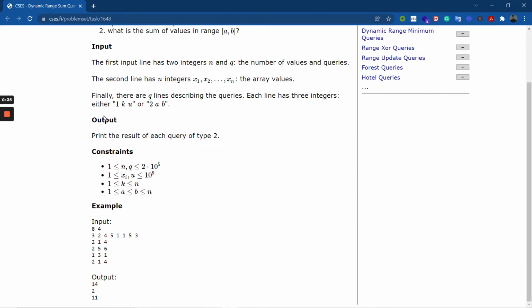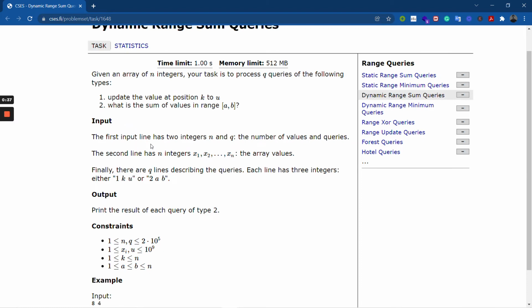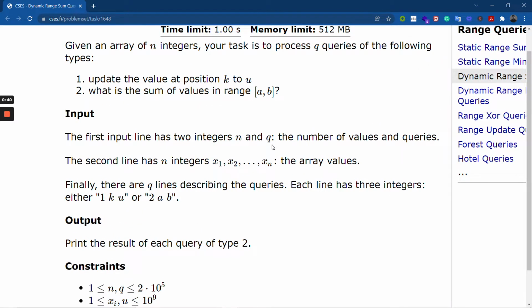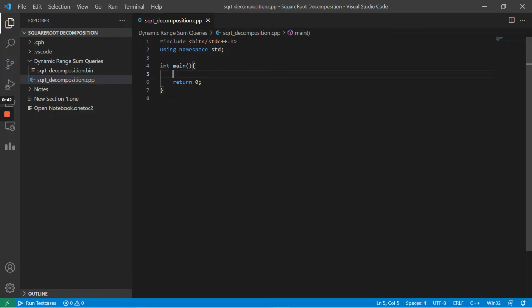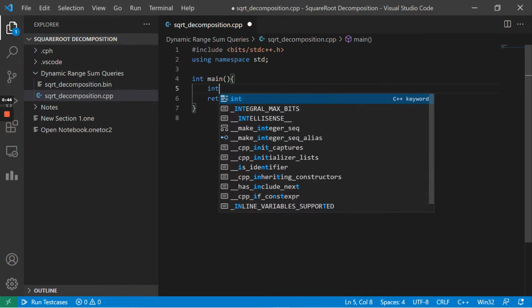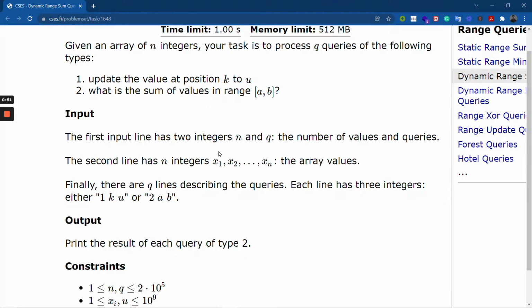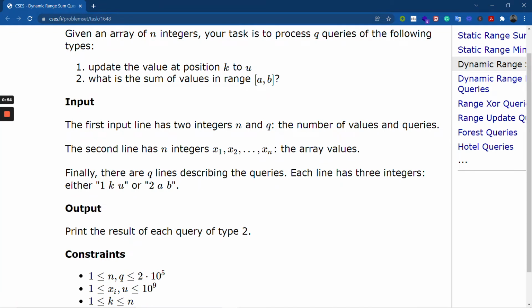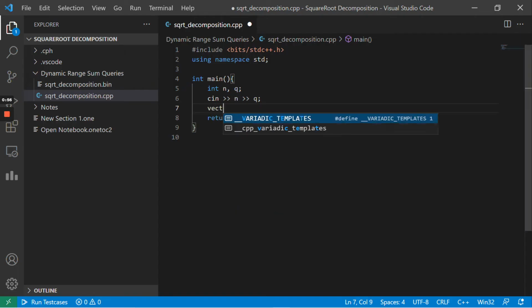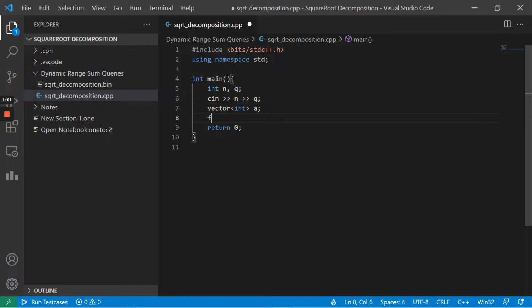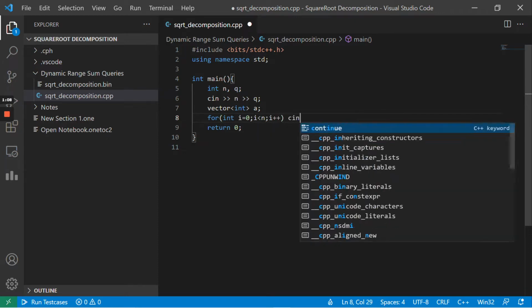So very first thing is, let us look at what is the input format. The first line has two integers n and q. So let us define over here what n and q are. So let me take n and q, right? So let us take the input. Now we have taken the input. After that, the second line has n integers, so we have to define a vector wherein we can take all the integers. So int i equal to 0, i less than n, i plus plus. Let me take input.